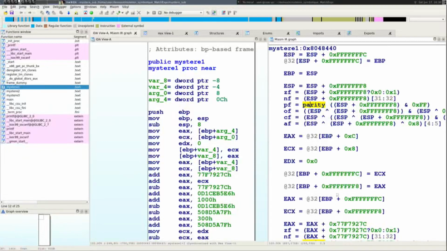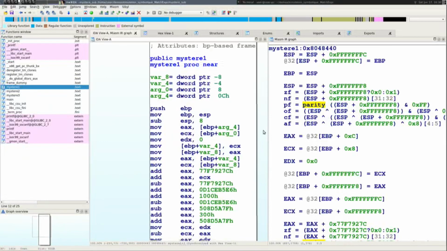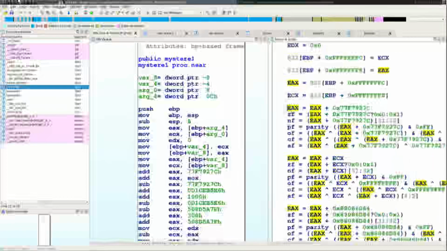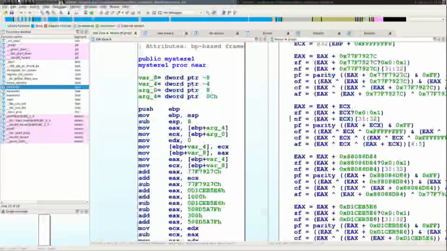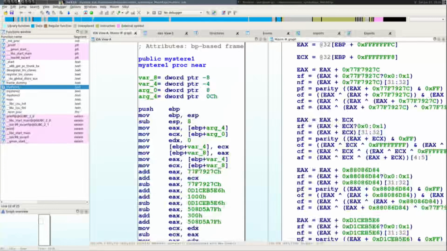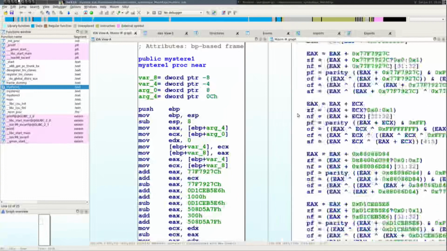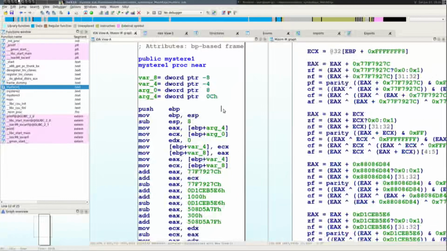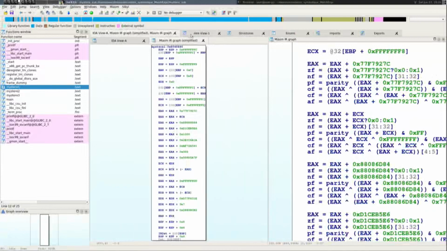But there is a lot of verbosity here, so we can do compilation tricks, like dead register elimination and common expression simplification. So if I do this, I get this graph.